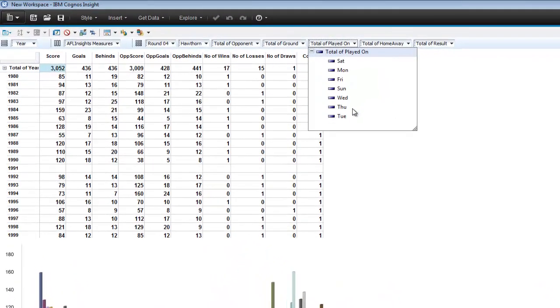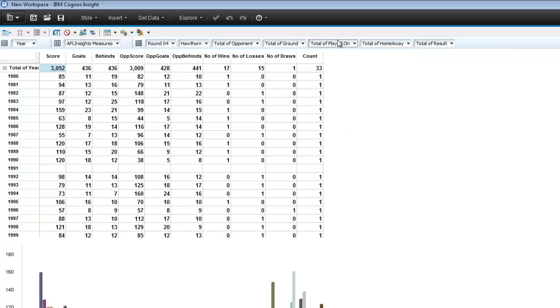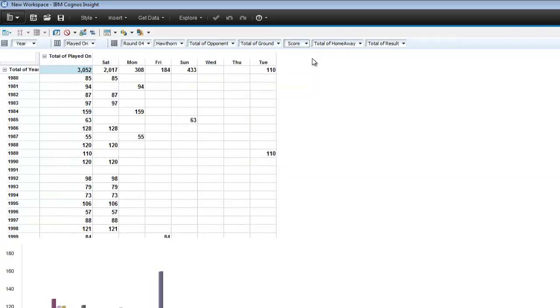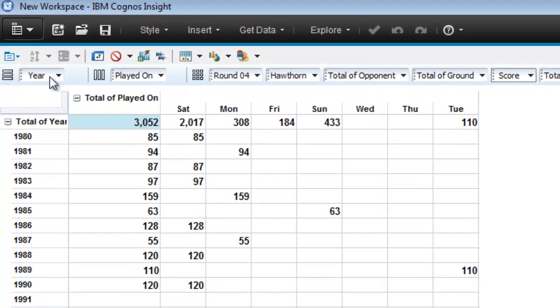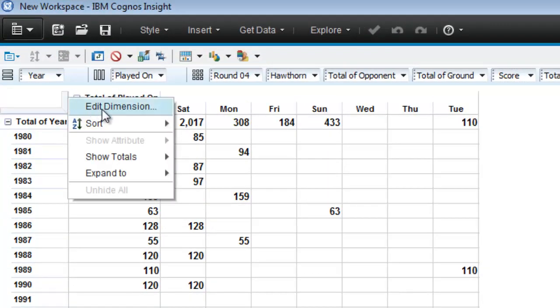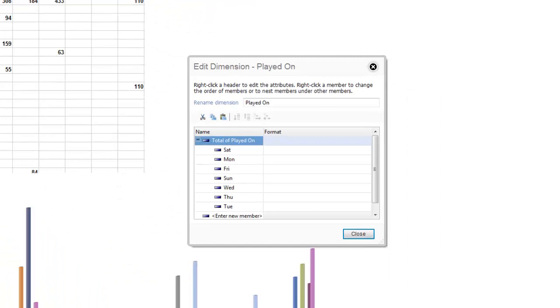You will notice that the days that the matches are played on are not in the correct weekday order. So we're now going to go and try and change that. We take the dimension and we drag it over the top of the current columns. This will replace the columns. We can now right click on this bar at the top left and choose Edit Dimension. This enables us to edit the order in which the elements are shown, in this case the days of the week.